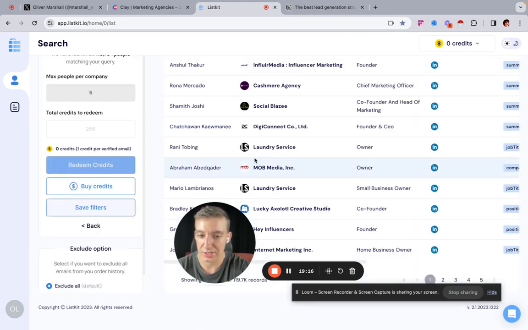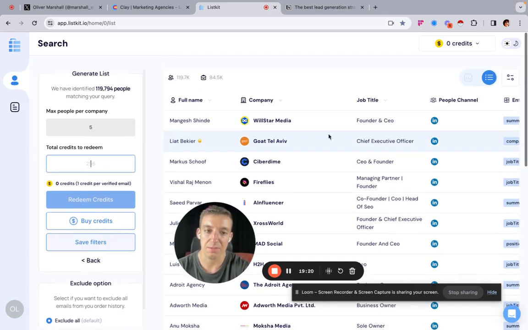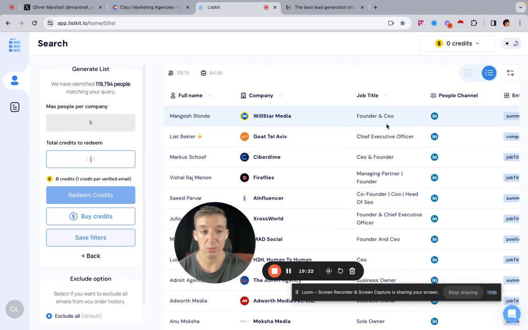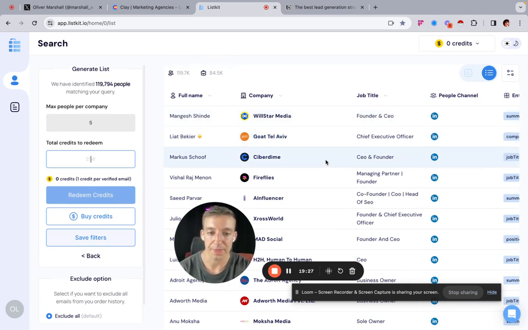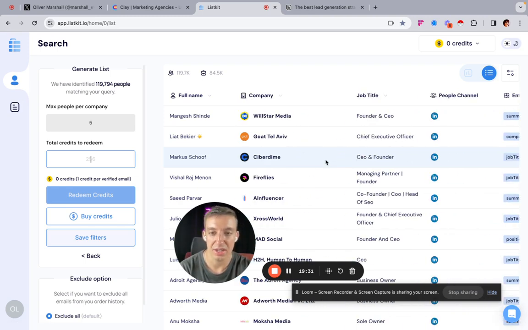And then you would literally click next step, type in the number of credits that you want to redeem, and it would download the list. It will take a little bit of time just because it has to verify them. But here we've got a huge list. You would have to verify them, but once you've verified them, then you can add them to the campaigns and use them like that.